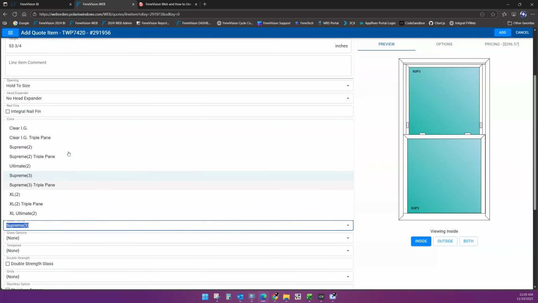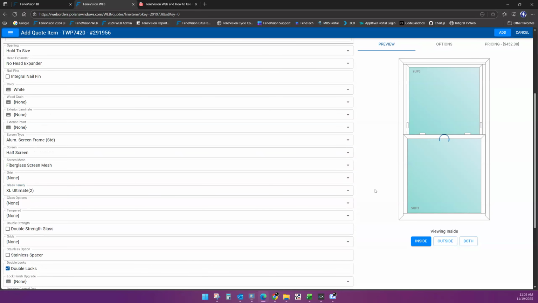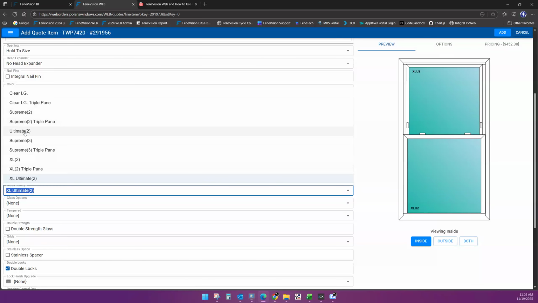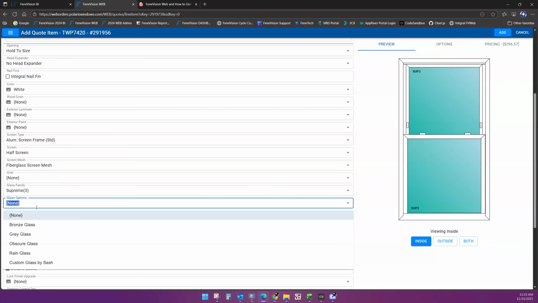Glass family. Here are all the different glass families you can pick from for this customer. Glass options: if you want tinted glass, obscure glass, rain glass, you can select that here. If you pick any of these top options, it's going to select that option for both sashes.